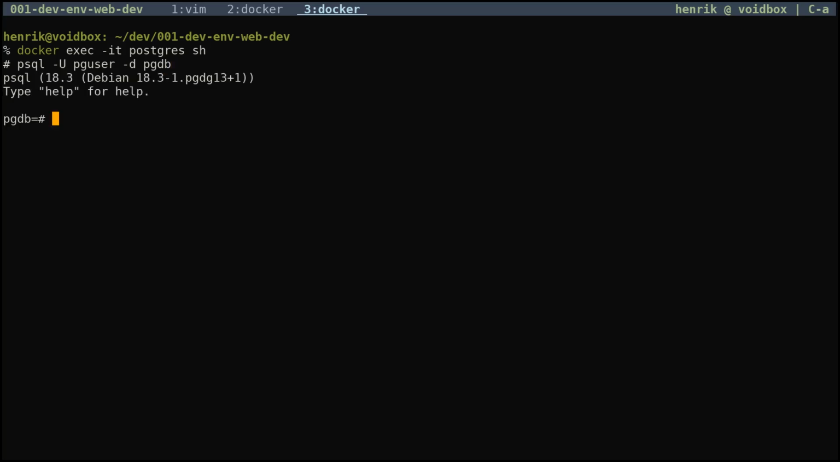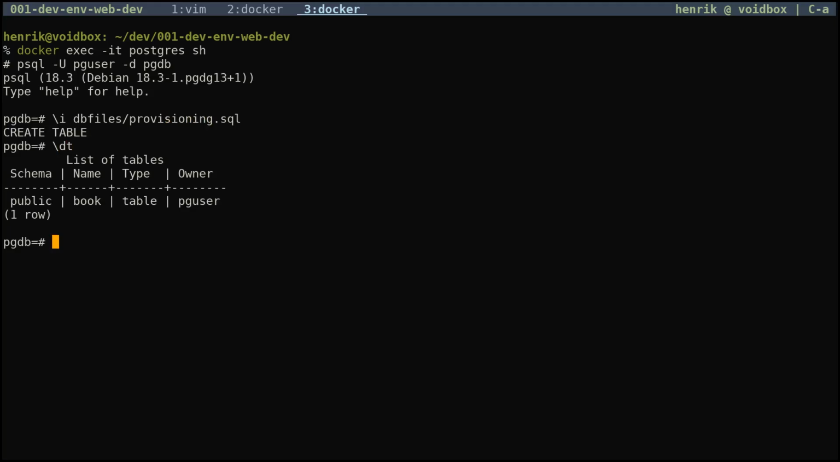So far so good. We need to run the provisioning script, and we can do that with the \i command. And doing that, we can see here it returns create table. And if we now take a look at the schema, we can see that the book table has been set up in our database schema. We can exit out of Postgres here, and we are back to our prompt.